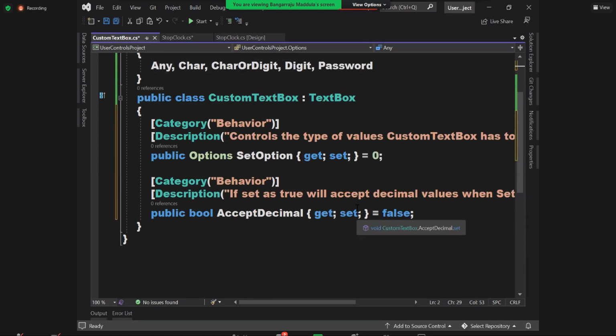Where to write the logic? Key press event. If you want to write the logic for a key press event, what are we doing, guys? You select the control, hit F4, the property window opens, you go to events, double click on key press, and it generates the method for you to write the logic, right? Yes or no? Okay, fine.